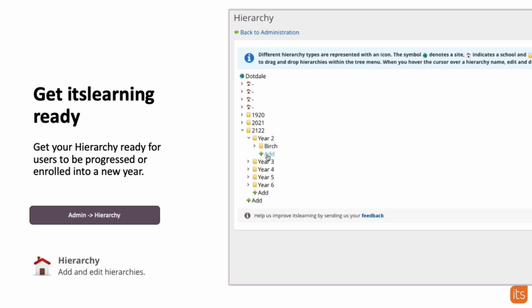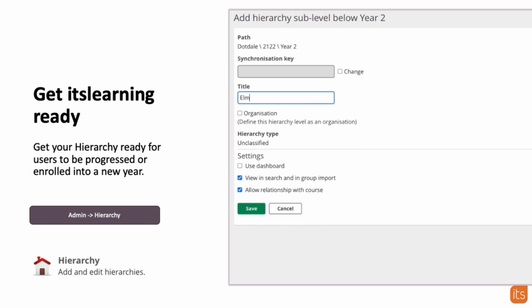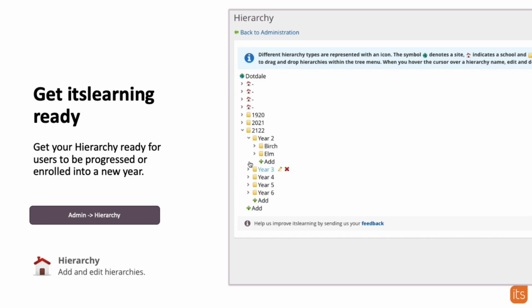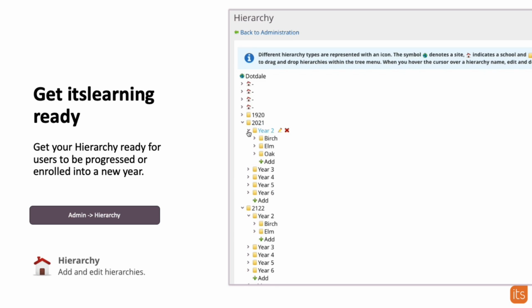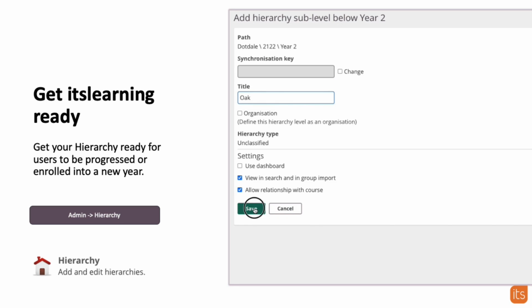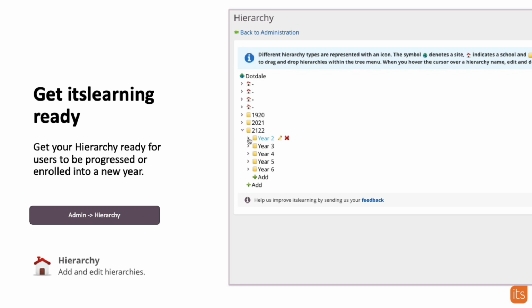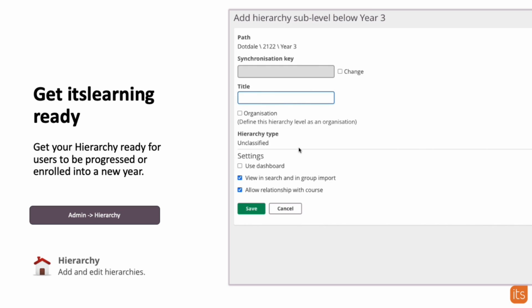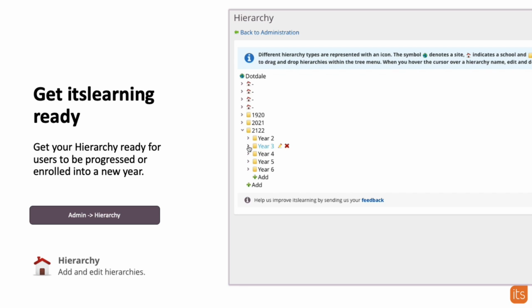Okay, and then within the years we can put our groups. So if your school uses different groups, in this case I'm basing them off trees, so elm, birch, oak, but you may use other things. So you may use Alpha, Bravo, Charlie, you may use blue, red, green. Whatever you use, you can add your groups into there, and then you can put your learners into those groups, as we will show you a little bit later in this presentation. Okay, so we're literally just creating a name and clicking save. Really simple.